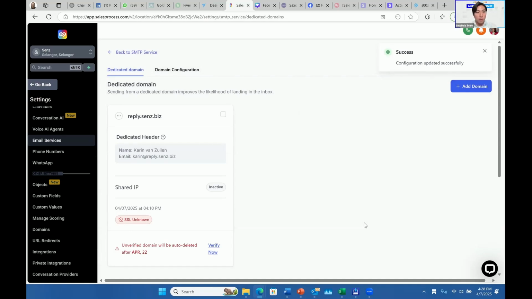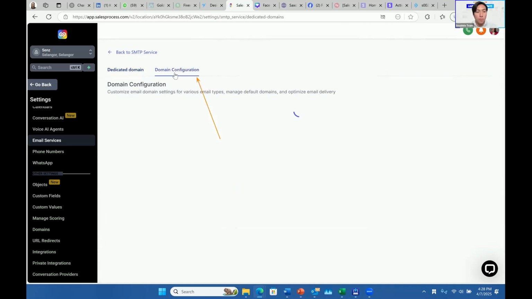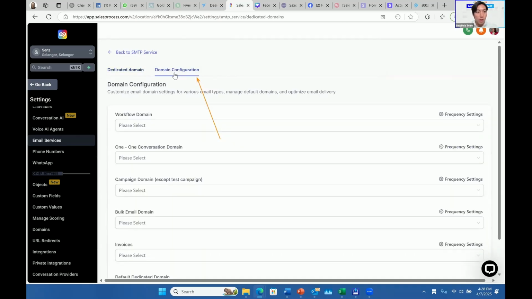Perfect. And so now this is already set up. And probably we won't be able to do the other domain configuration, but you have to go back into this section, domain configuration. And let's say in workflow domain, let's click here, then please select.